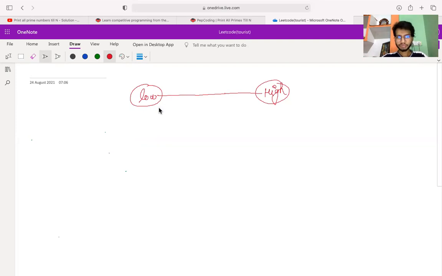Okay, so for example, let me consider a test case where we have given a range for low, that is 10, and for high we have given 17. So what does it mean? Within this range, we have to identify how many numbers are prime. The numbers that come are 11, 12, 13, 14, 15, 16. So in this range, which numbers are prime? We can say 11 is prime, we can say 13 is prime, and 17 is also prime. Okay, so this is the sole thing which we have to do in this problem.